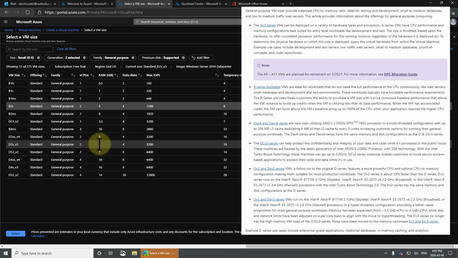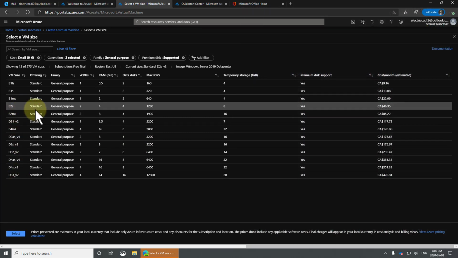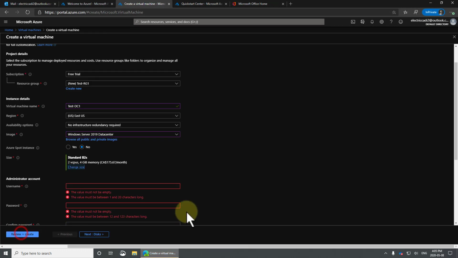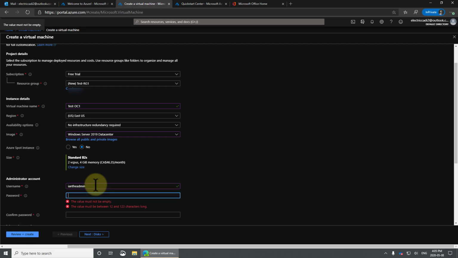Well, it's not just from the memory, it's because this is a D category. The D is better than the B. Anyway, for what I'm doing, I don't care. I'm just going to select B. So let's go. Now I need to set a username, and set a password I can remember.